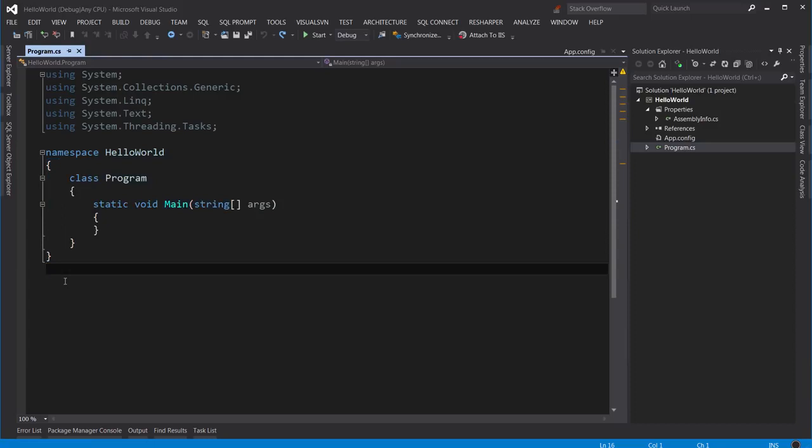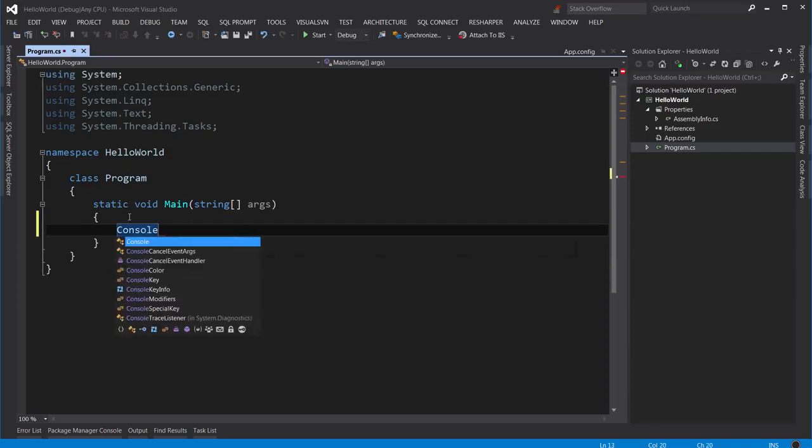All right, now let's write a very simple C# program. So let's go here. We have a class called Console, which is used to read data from the console or write data to it. It has a bunch of methods. We can access these methods using the dot notation.